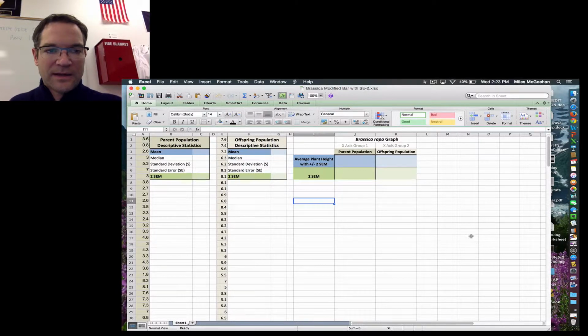And so I've got a data set here. This was data collected from Brassica rapa plants, or Wisconsin Fast Plants, and we raised these plants and selected for about the top 30 plants, the tallest plants, and we allowed those to pollinate and create seeds. And then our second generation is located over here, the offspring population and so forth. Each of these data points is representing the height of the plant in centimeters.